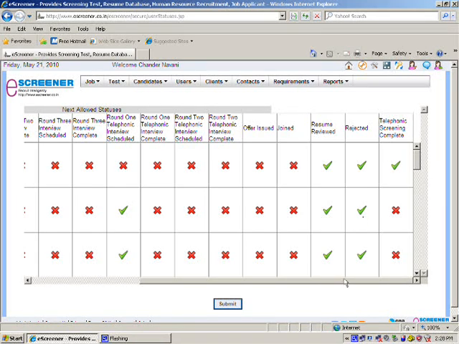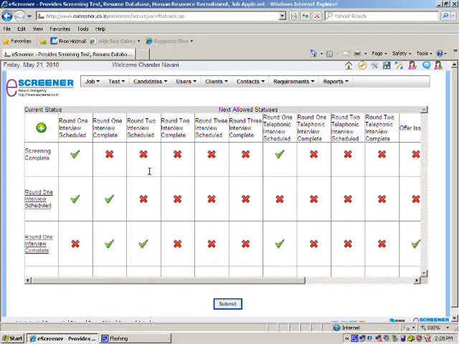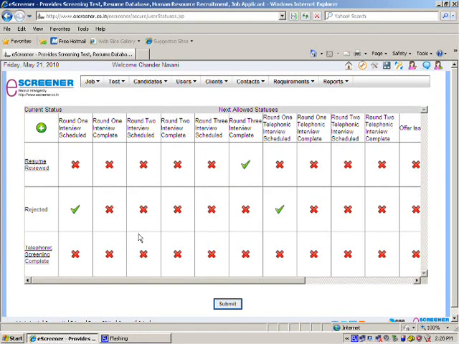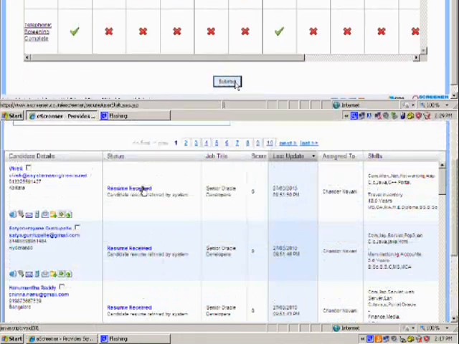So, I am unchecking the first round of interview scheduled status and checking this new status. Now once telephonic screening is complete, interviews can be scheduled. Let's check and apply those changes. Similarly, for all statuses, you can define the workflow of your recruitment process. Let's click on Submit to apply these changes.